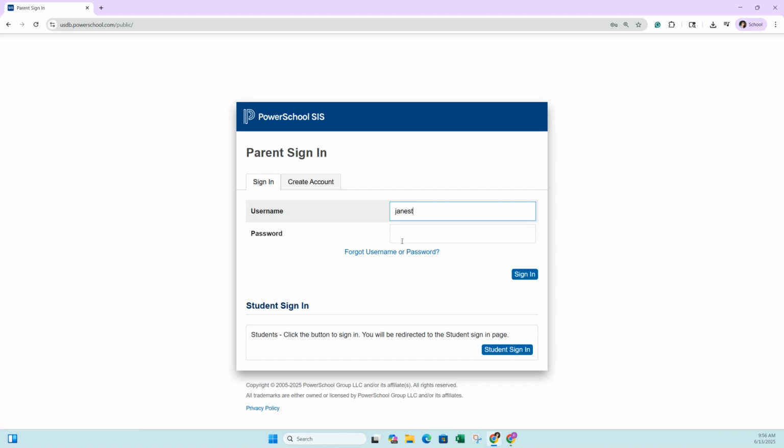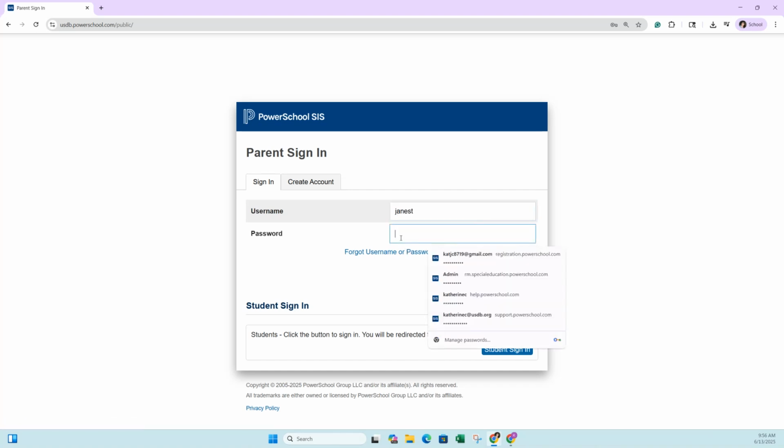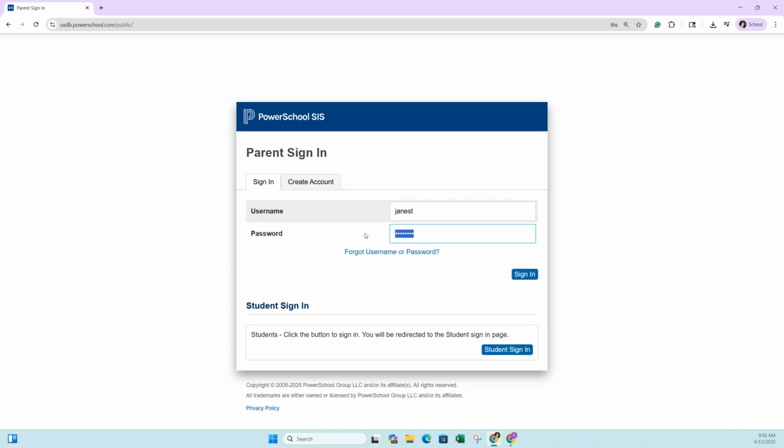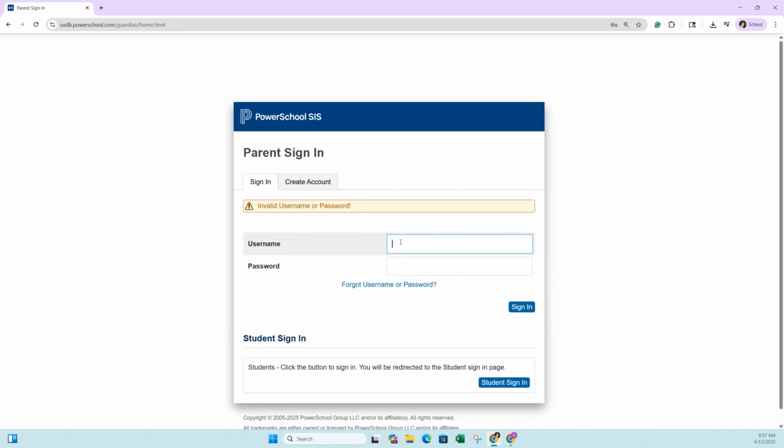And then the password is whatever you set it to be, or if your student was new last year, it's USDB 1234. It'll be on your registration letter. And when I click that, if I had never been here before, it would ask me to reset that password and create my own password automatically. I'm going to go ahead and use the password that I made for this person and log in. Or maybe not. Let's try it again.